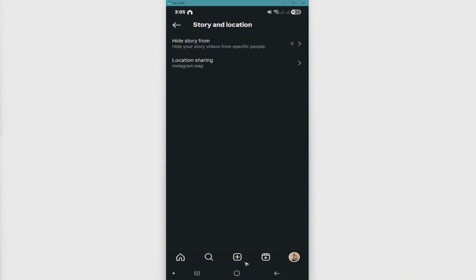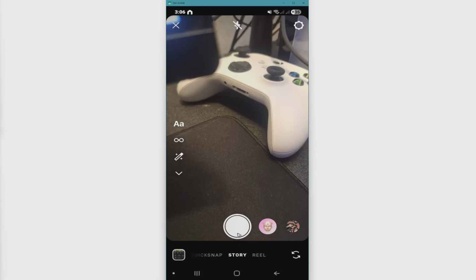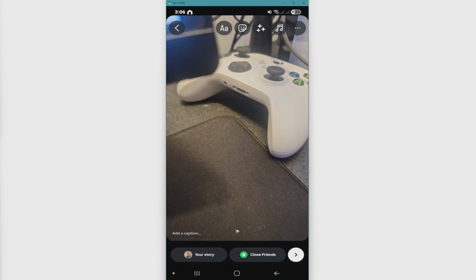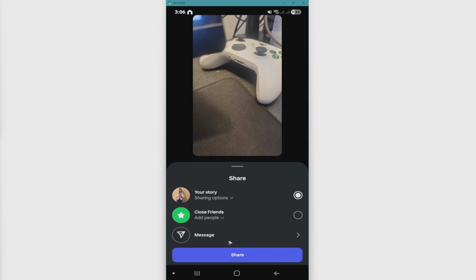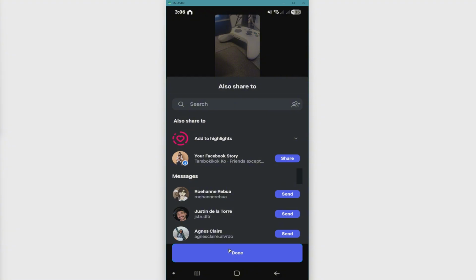And what you'll do is go ahead and add in your story. For example, this one right here. I'm going to tap on it. So when you tap on the more section and share, basically it will be private. Tap on add to highlights and no one will see your story, but it will be in your highlights section.